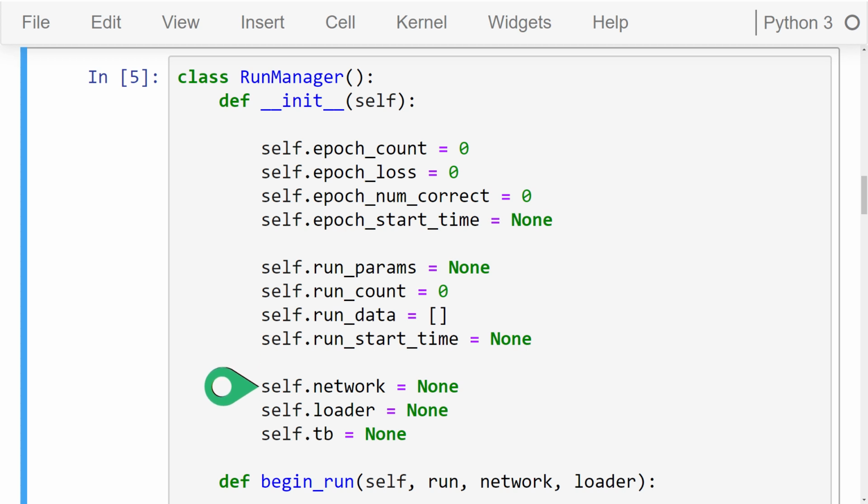All right, next we'll save the network and the data loader that are being used for the run, as well as a summary writer that we can use to save data for TensorBoard.